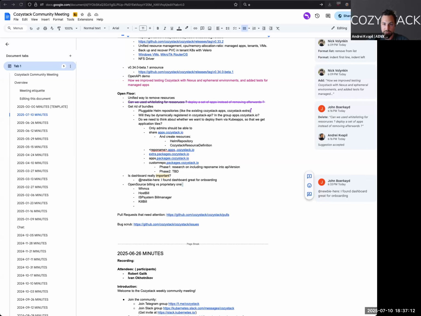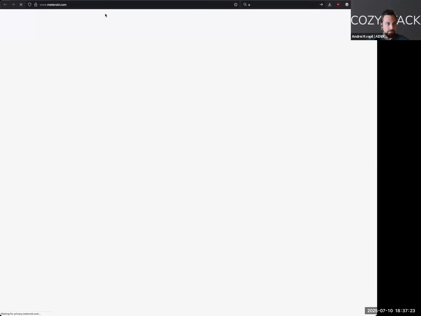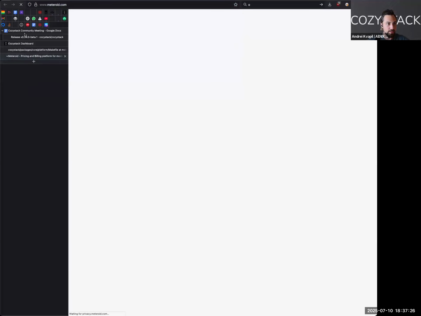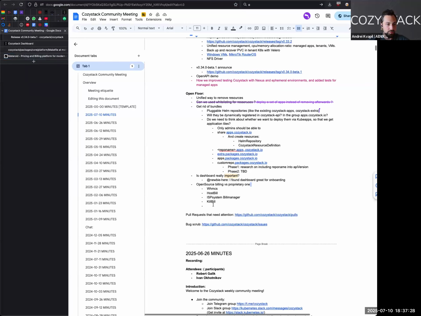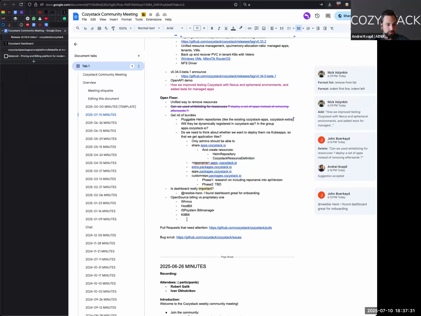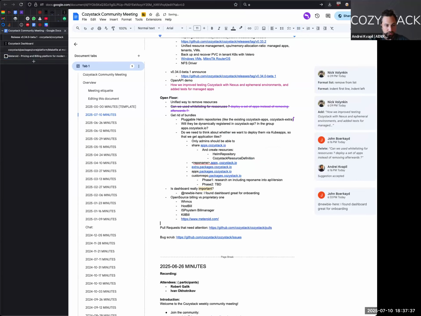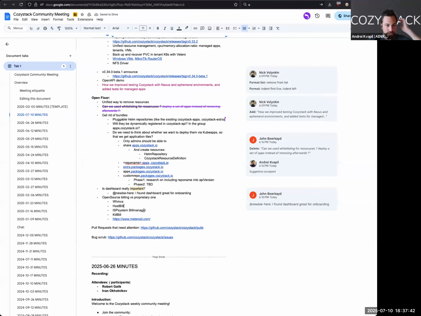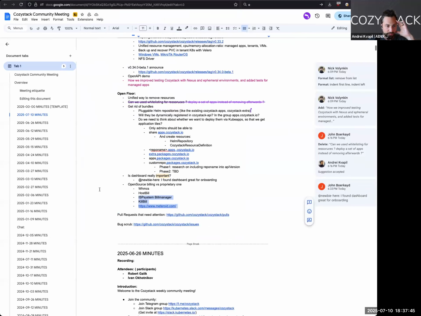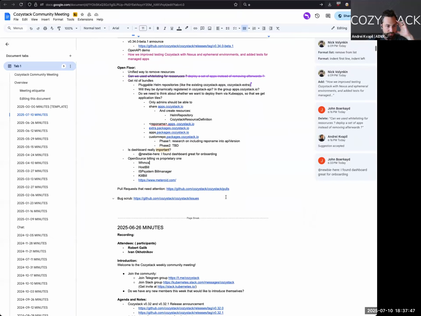So I would like to ask about your experience. If you use any billing system in your environment, please share which one and which one you would like to use. Yeah, this last one here. It's called Meteroid. Any thoughts on this? No ideas. Okay.